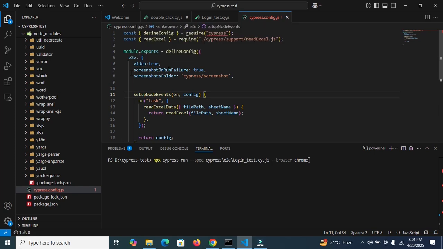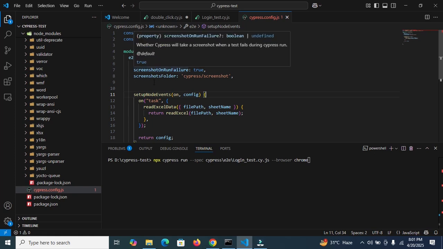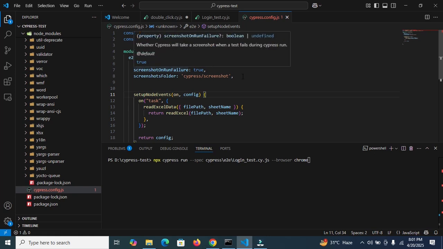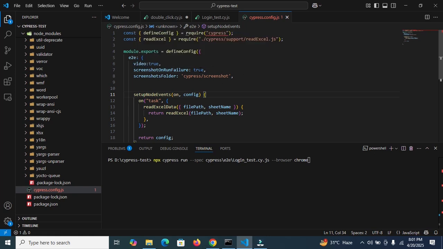When our test fails, then a screenshot will be captured because here I set screenshot on run failure is equal to true, and this is the screenshot. This screenshot will be saved in this location, cypress/screenshots. A new folder will be created here and the screenshot will be in this location. Now run the test.